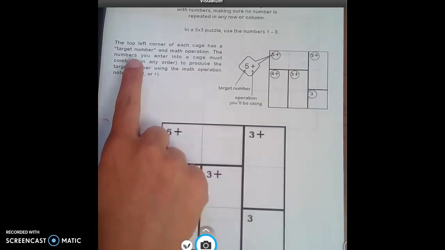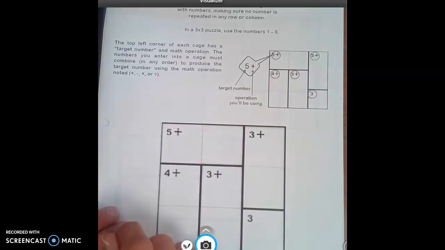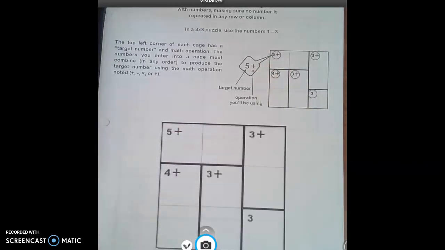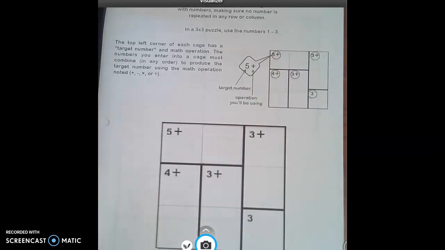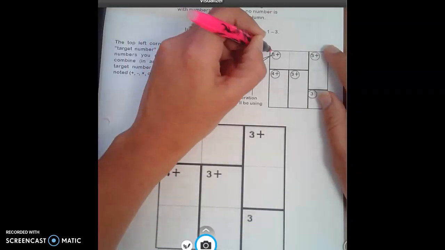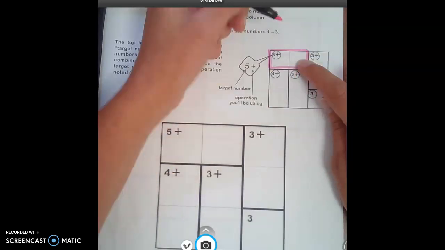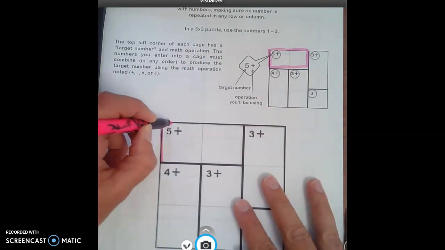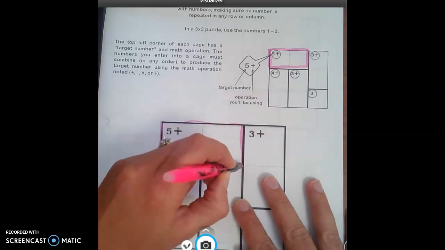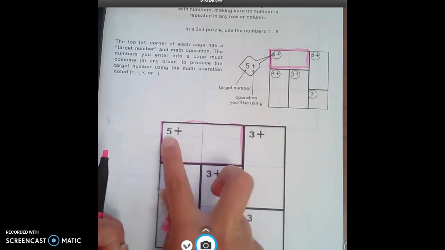Some notes that are important. If you look in the corner like this, it tells you what operation needs to be done and the answer you're getting. Within this puzzle, you can see some outlined marks. This is a cage. I'm going to do it down here too. This is one problem where I'm going to add 2 numbers to get 5.